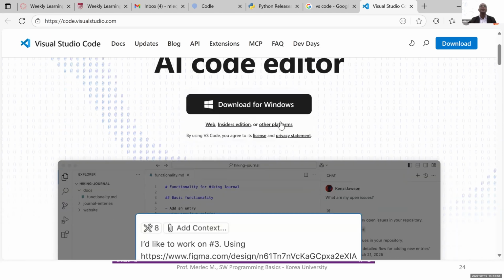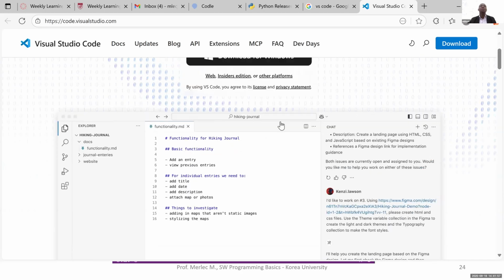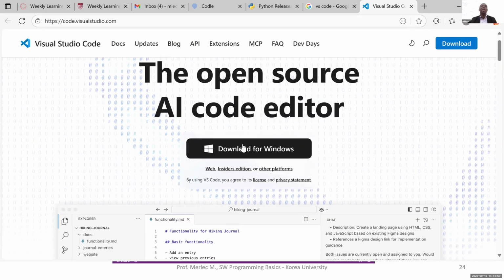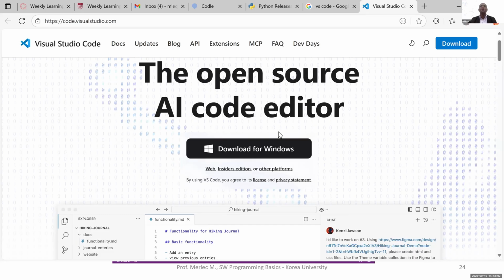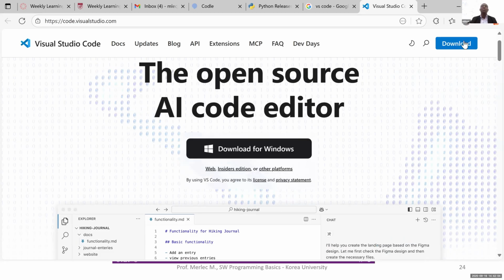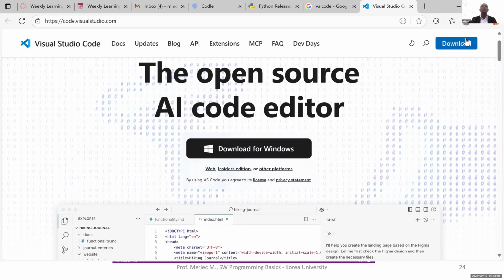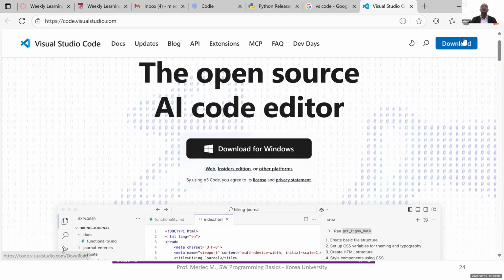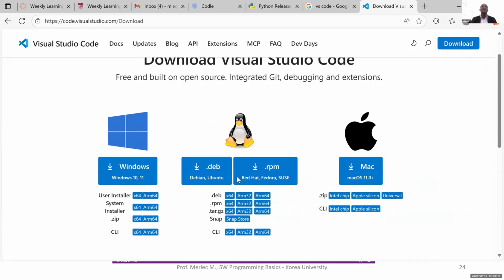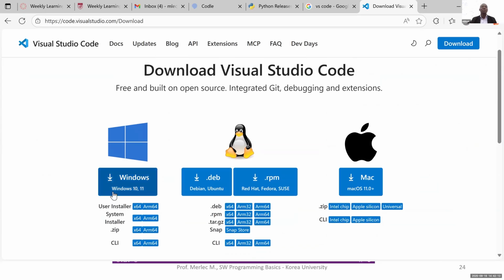If it doesn't detect, you can go into download and check for the version of your operating system. The download button is here on the right, the blue, where you can find several options. When you go here, you will see several options like Windows. For Linux, you have different distributions of Linux. You have also for Mac OS. You can download depending on the architecture of your CPU.